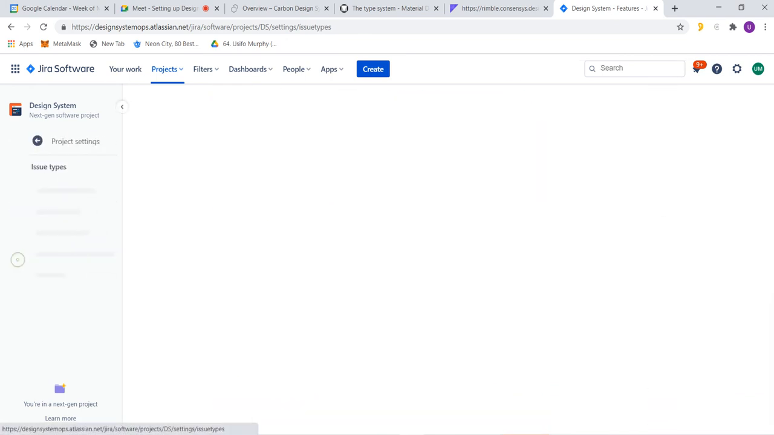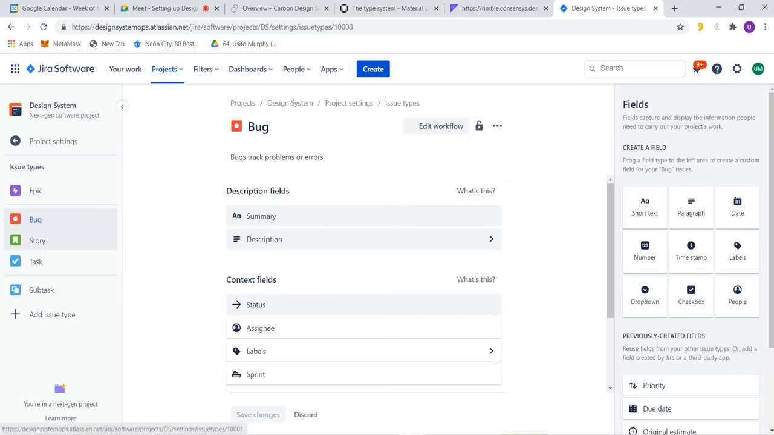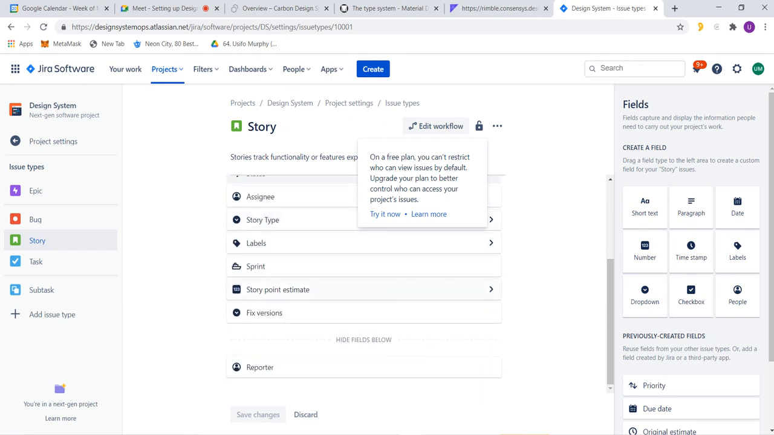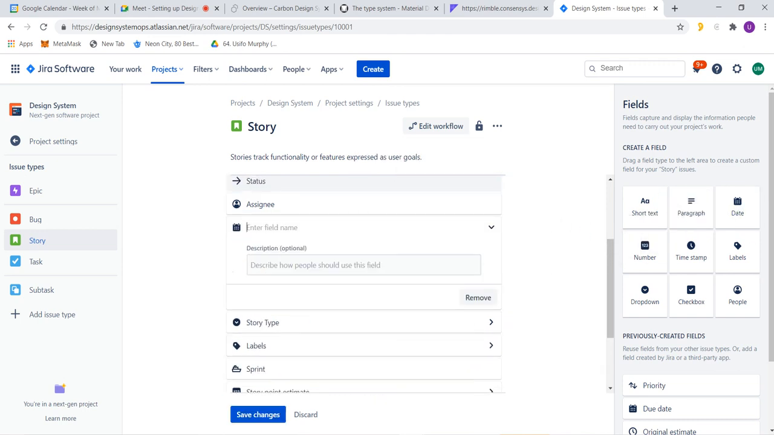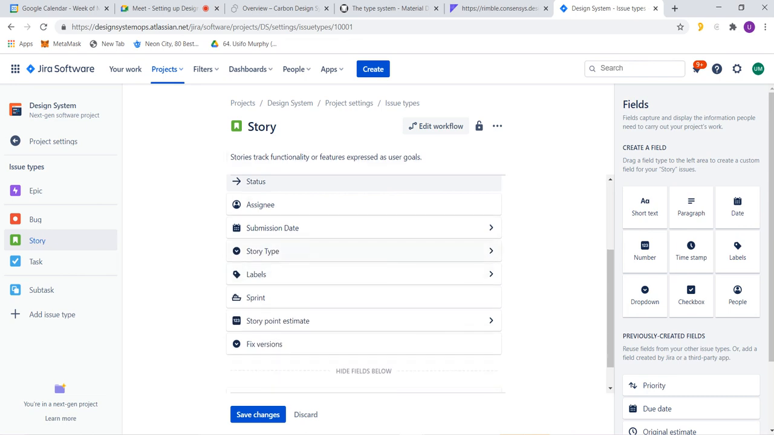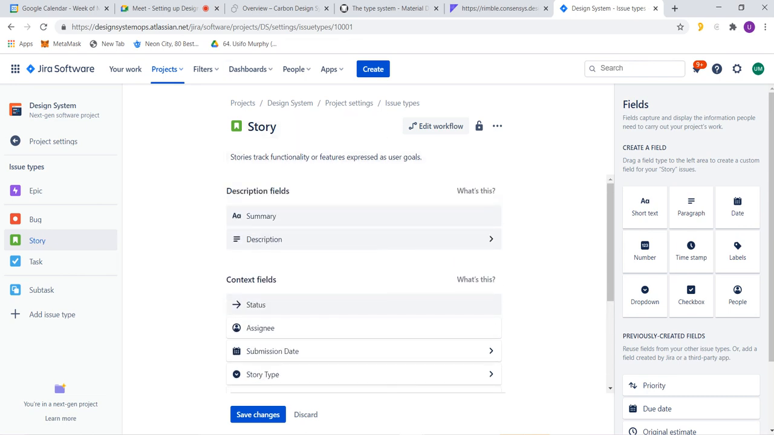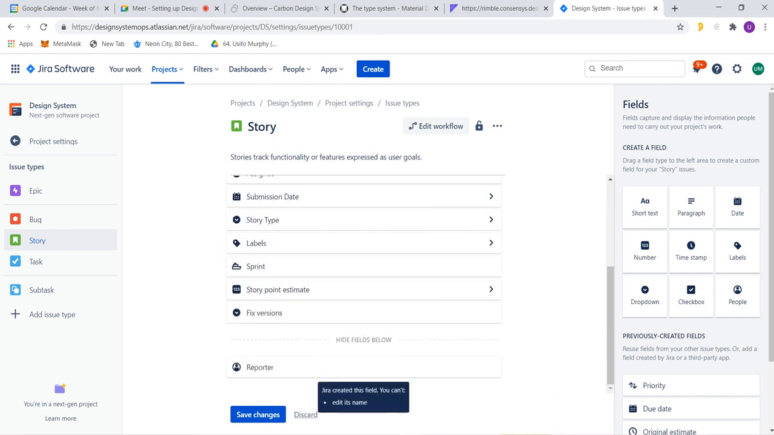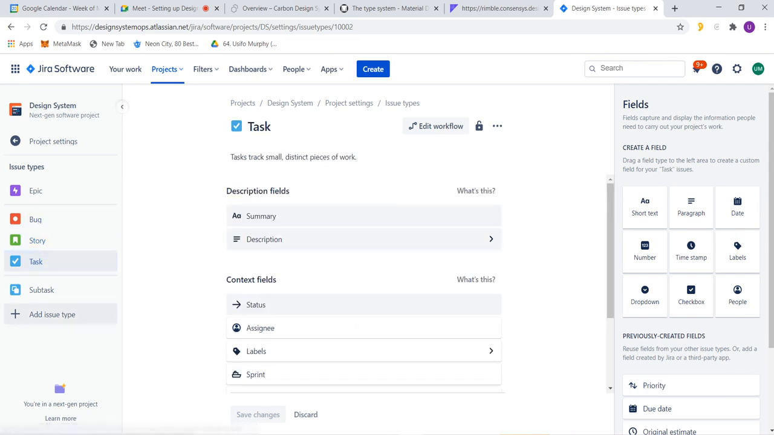Then you can see your issue types, and you can edit your issue types. For example, by default, stories do not have a submission date field. All I did was add it myself by clicking on something I want here. Probably I need this, so I'll drag it and say this is submission date. Then that will be added to my story issue. So anytime I create a story issue, I will have submission date as part of the fields. But if you don't need that, you can edit it for all your issues.